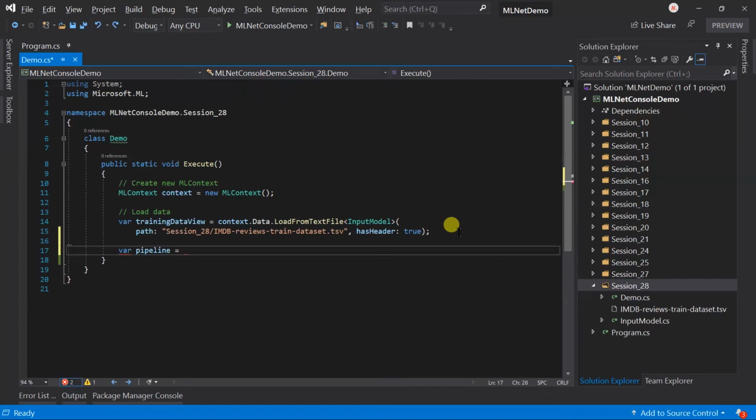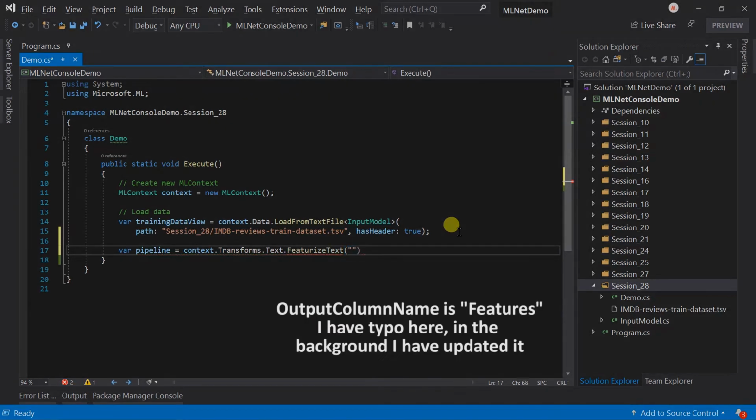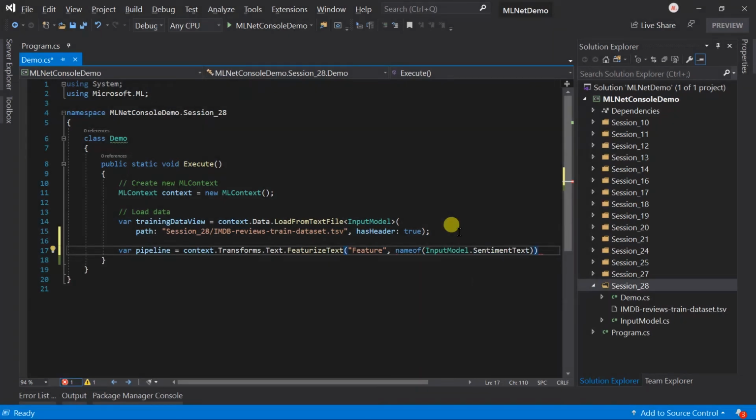For this example, we need to use the context.transforms.text.featureText method. This method will divide the entire sentence into words, assign some numeric value to each word, and calculate the value of the entire sentence. The output column name is features and the input column name will be sentiment text. We do not need more pre-processing on the data.